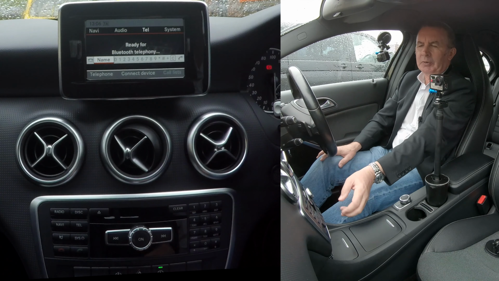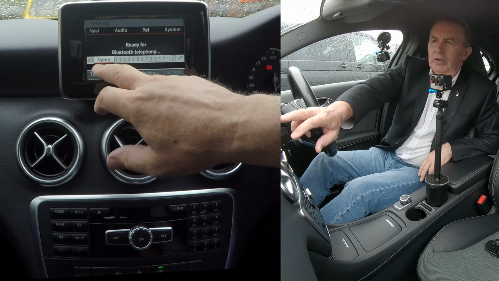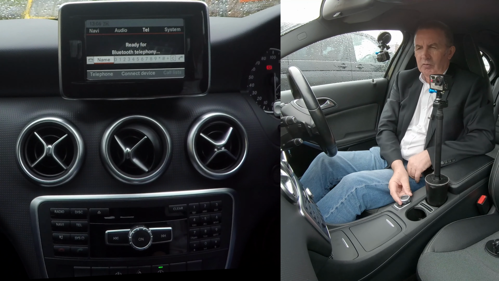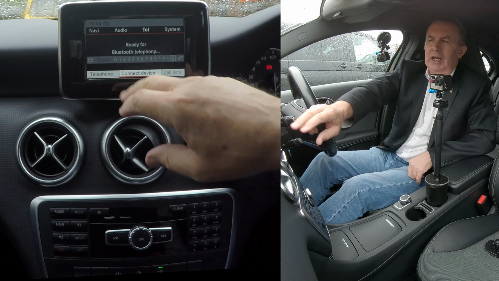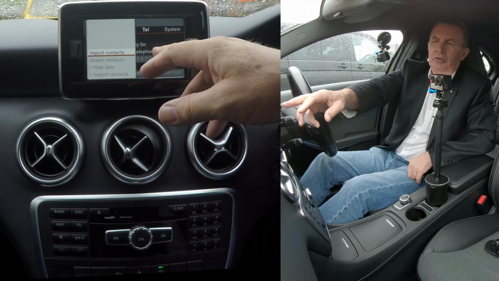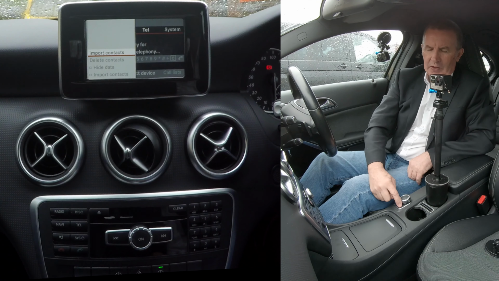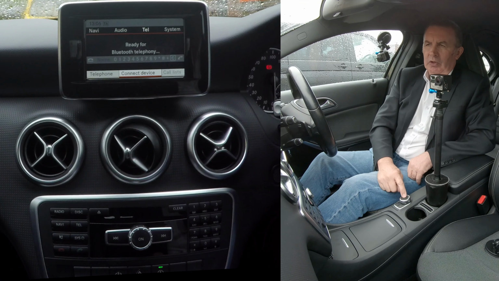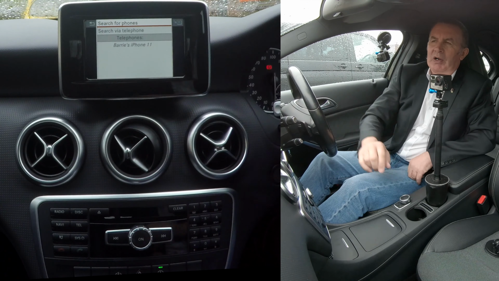Bluetooth telephony. Now you've got telephone, connect device, and call list here. So if I knock this back, it highlights this main menu there. You'll just see, if you click on telephone, you've got import contacts. We don't want that, so we can click back, and connect device. So connect device, you see Barry's iPhone there.